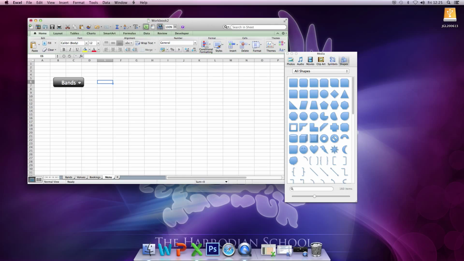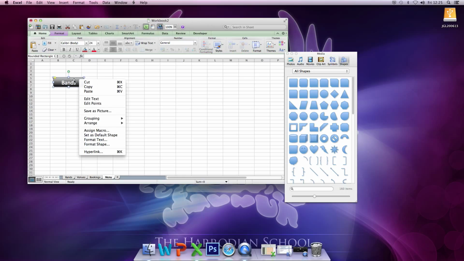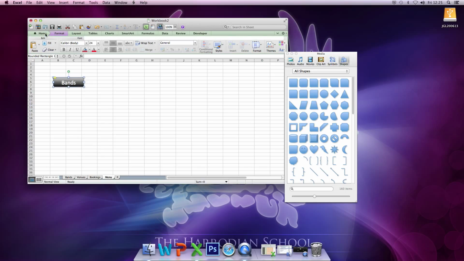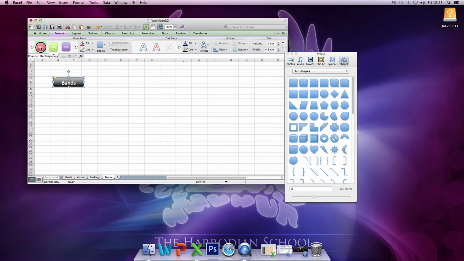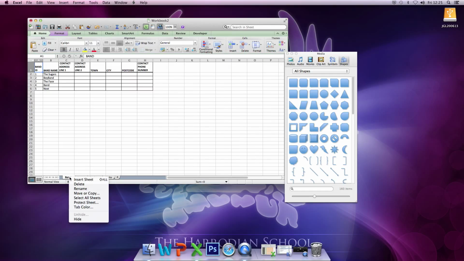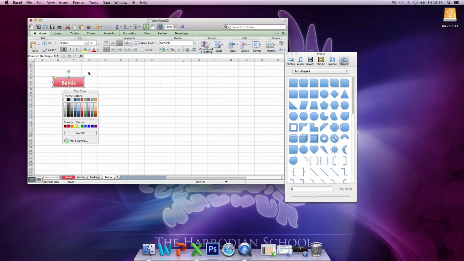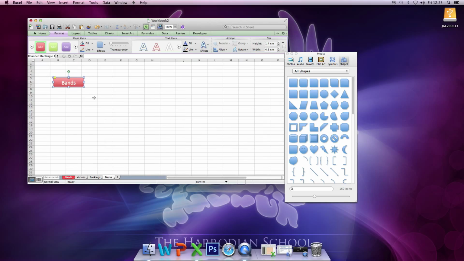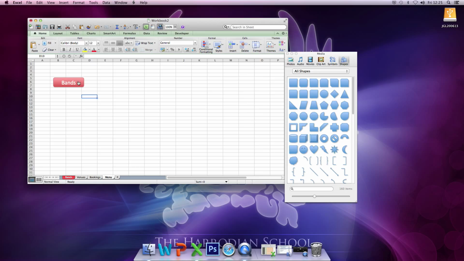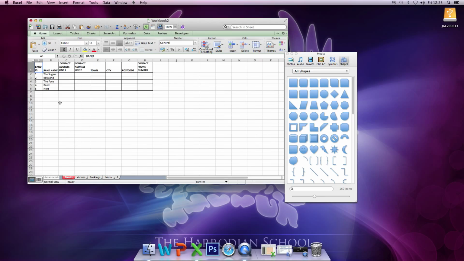Another thing you could do is color code the button. So I'm going to right click. I'm going to change the way that button looks. Let's format it as a, I'll have a red button. And then on the bands sheet, I'm going to right click or control click, change the tab color to match that button. So now on the menu, the action button there that I recorded the macro on goes to the bands sheet. Have a go at that.